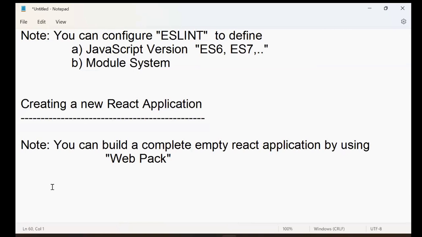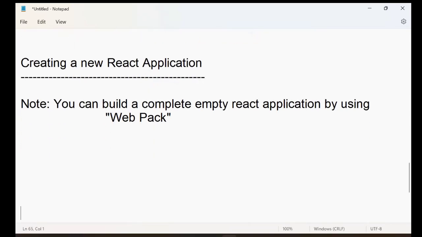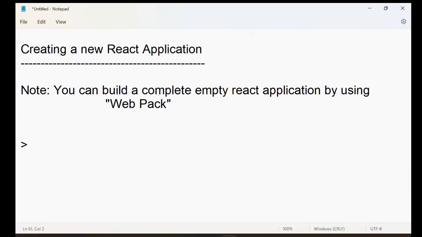The advantage is, you can use only what you need. Here, a lot of things will come which you may not be using every time, but it doesn't matter, right? Later we can build a complete empty application. So how to create a complete React application? Just you have to use the command.